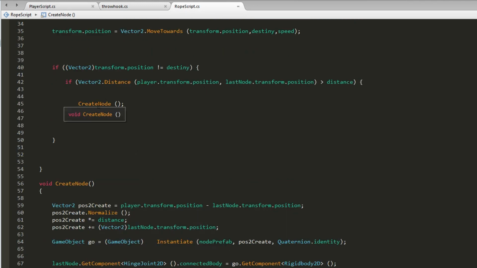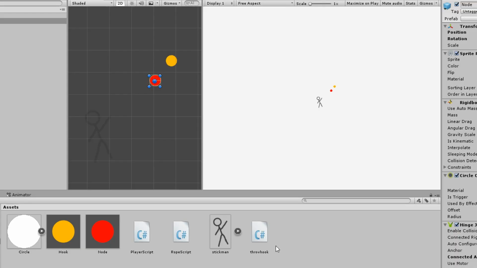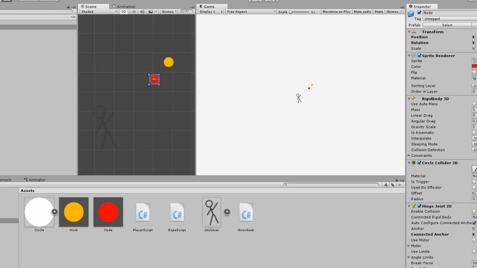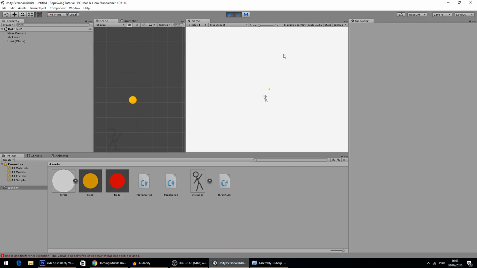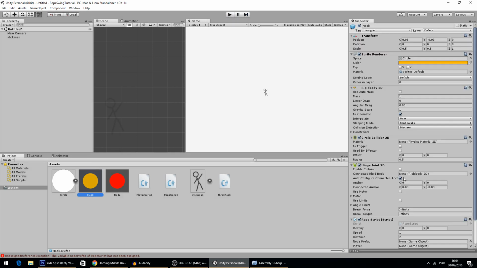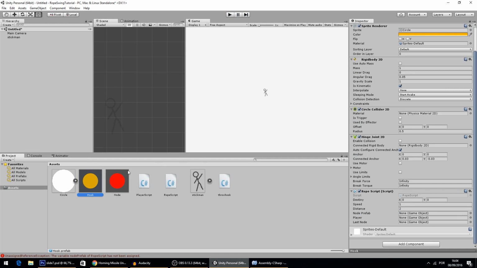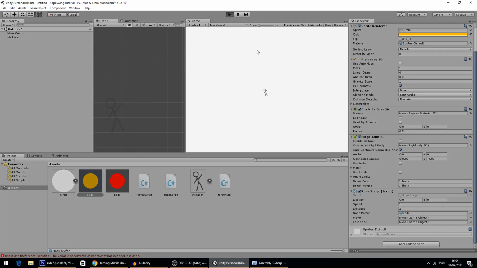So let's see if this is creating a rope. Hopefully it is. Let me just delete these prefabs. Oh, and we got an error. We forgot to give a reference to the node in here. So drag this into the node prefab reference. There you go. And now, as you can see, a rope is being instantiated.